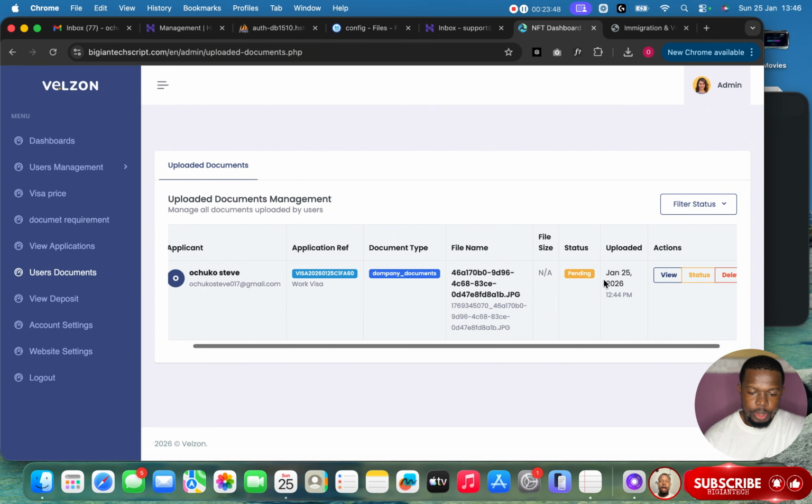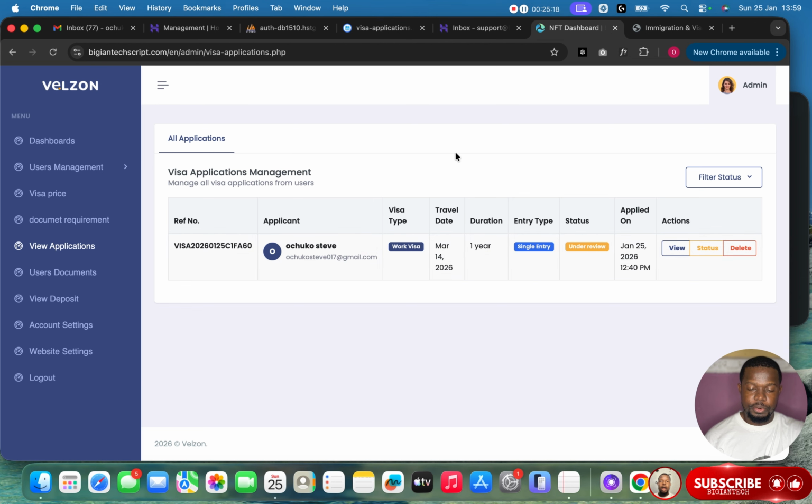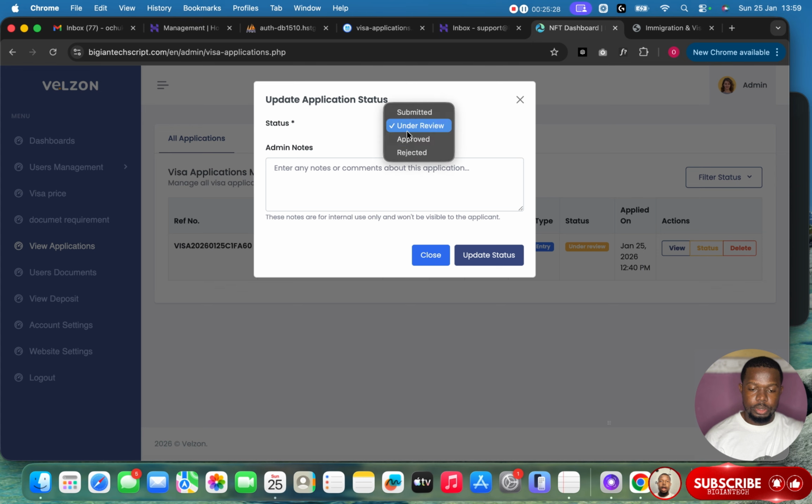Okay, so I noticed a bug here, so I have to fix it before I continue. So I've done that. So let me just reload this section. So once you come to view applications, just come to status and come to approved. Let me just say approved. Then update the status. As you can see, this is approved. Let me reload here. Let me go to the user side again and observe. You can see approved, which is completed.